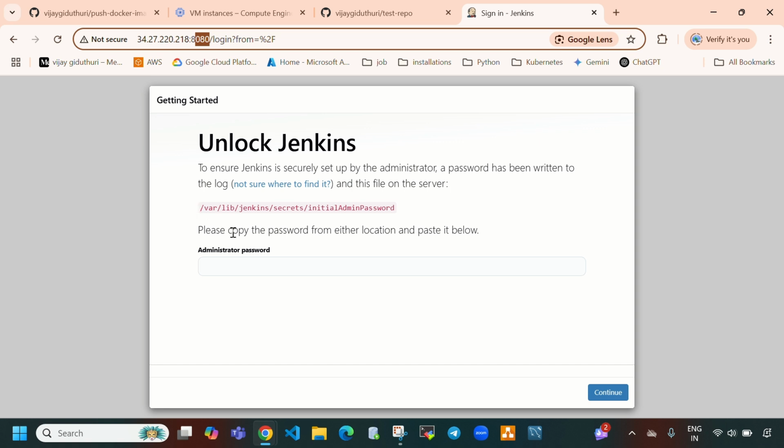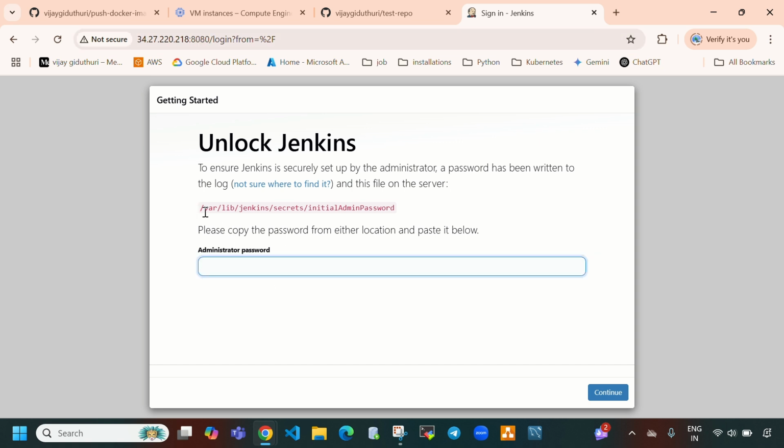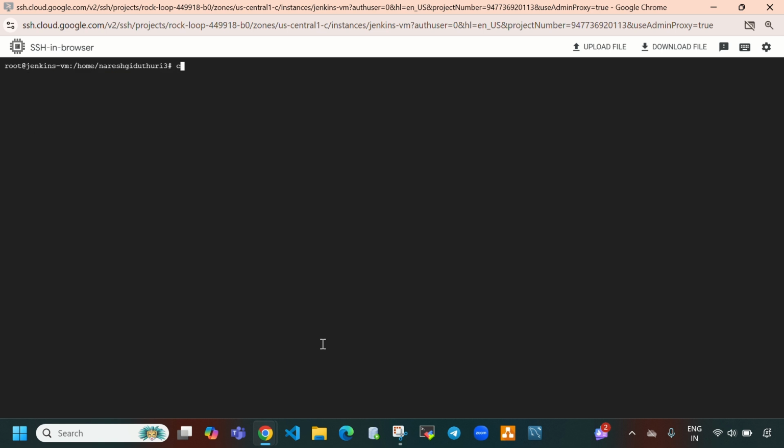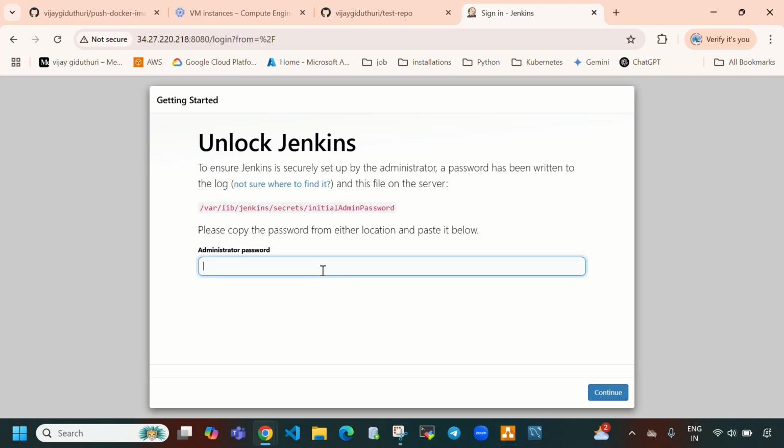Now we need the Jenkins password. Directly copy this, come to the terminal, clear the screen, and hit cat and paste that path here. So you will find the password of Jenkins. Inside this path we have our Jenkins password. Directly copy this, come to Jenkins and paste it here. This is the administrator password. Directly select continue.